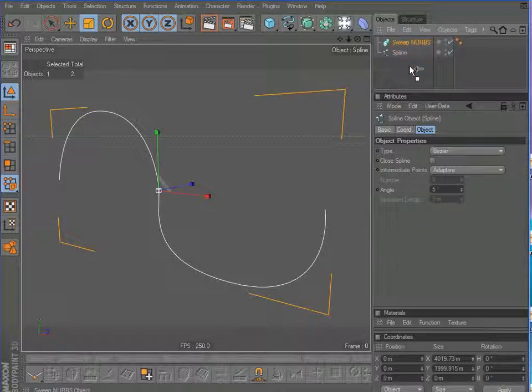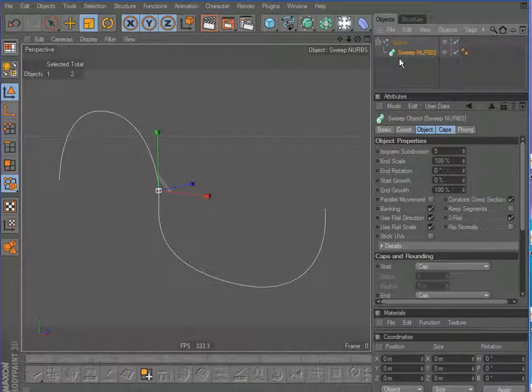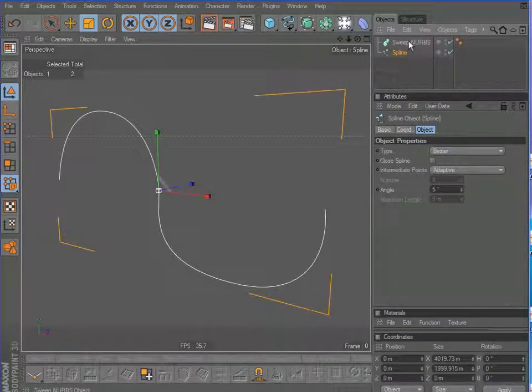You can do the reverse, make the sweep Nurbs a child of the spline, but you're not going to have any effect. We need to have the sweep Nurb object as the parent. So take the spline, drag it right up on top, and you see the down arrow icon. That lets you know that it's going to be dropped inside of the sweep Nurb object. If I release, there we are. Now it is one object.